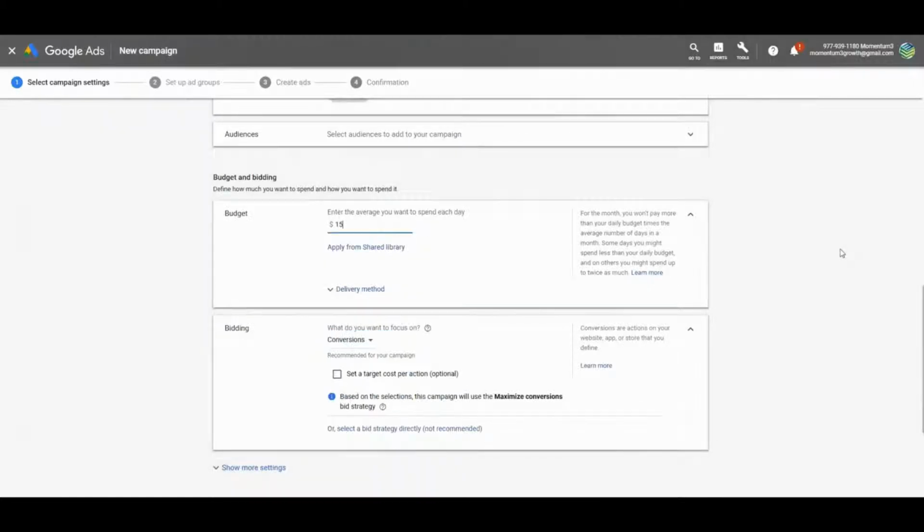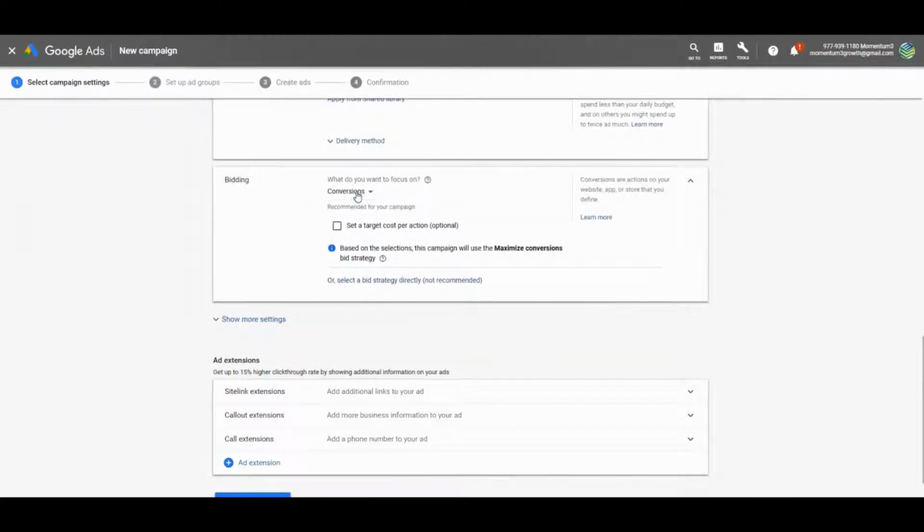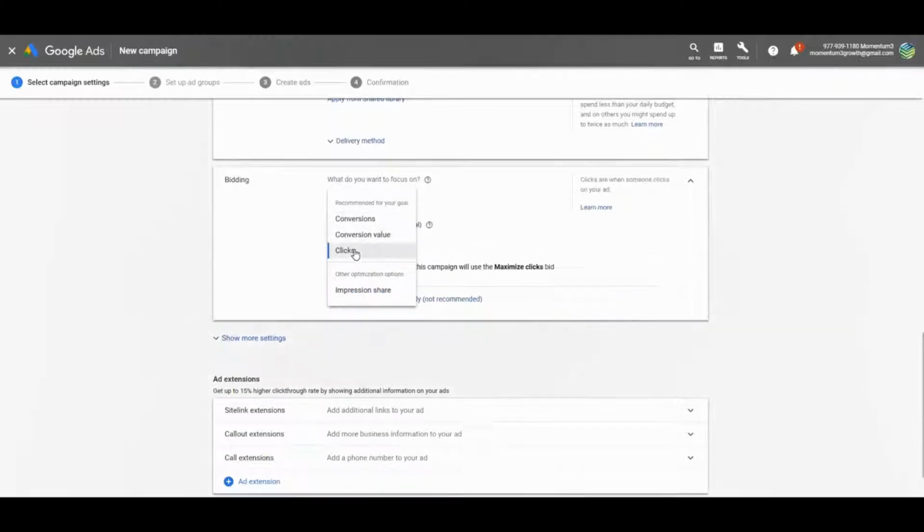We don't want to spend anything more than that right off the bat. We don't know how people are going to interact with our ads. We want to get some research under our belt and learn more about how people view Momentum 3 Growth whenever they're on the search engine. Next, we choose that we want to focus on clicks to our website. The other options are for later when you have more information and you know specifically the audience that you want to target.